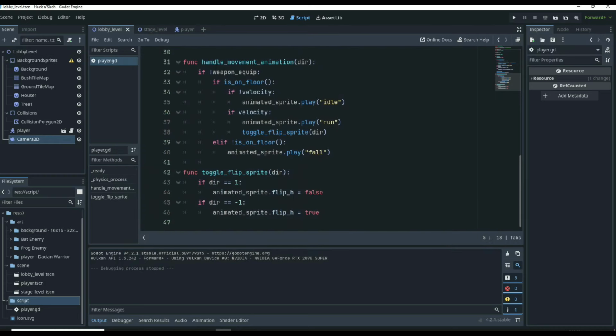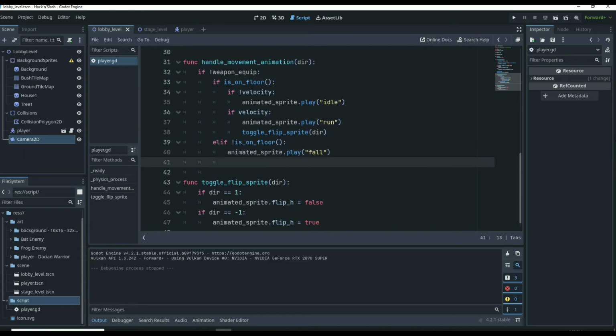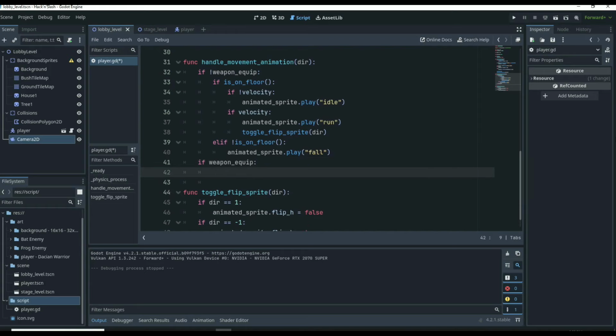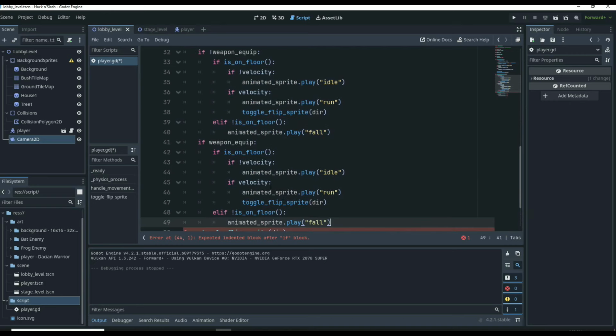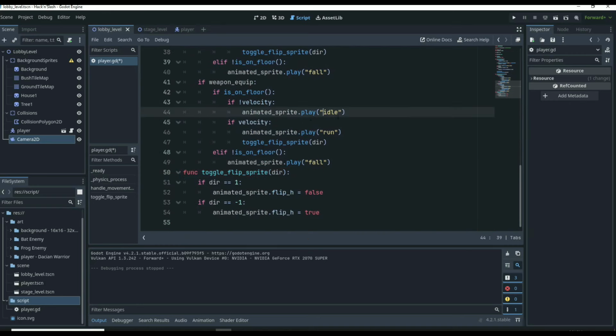But what is this not weapon equipped? What happens if our weapon is equipped? Well, just right under here, we can say if weapon equipped is equal to true, then we can basically copy this word for word, except change up the animations. So we want to do the exact same thing, except instead of playing the idle animation, we want to play the weapon idle animation. Instead of the run animation, we want to play the weapon run animation. And instead of playing the fall, we want to play the weapon fall animation.